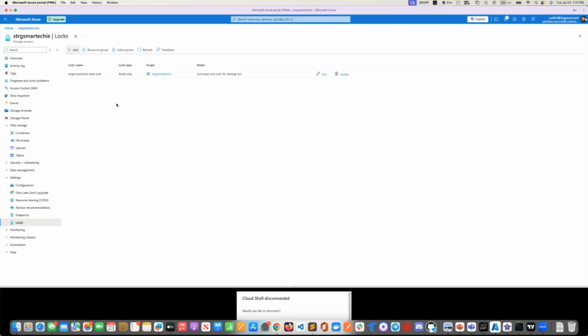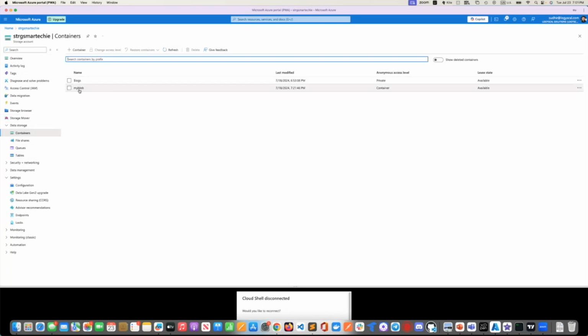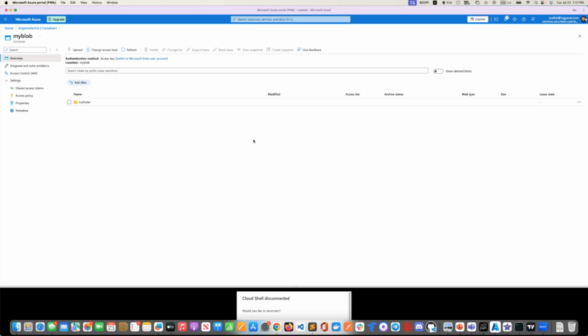Okay, it's created. So this one is the lock is applied, right? What lock applied? The read lock is applied. Now let's go back and try to see whatever containers are available. Okay, I am able to see those, right? And I can see whatever things are available.